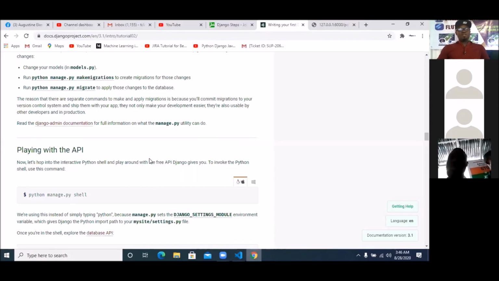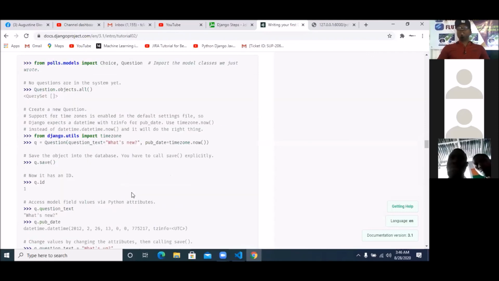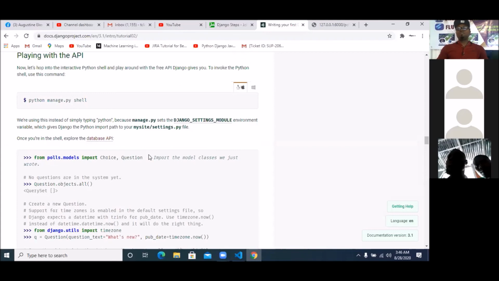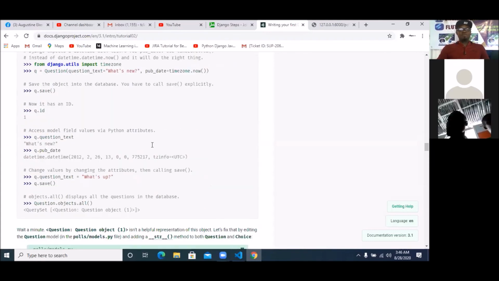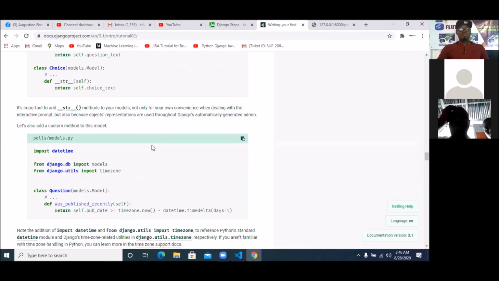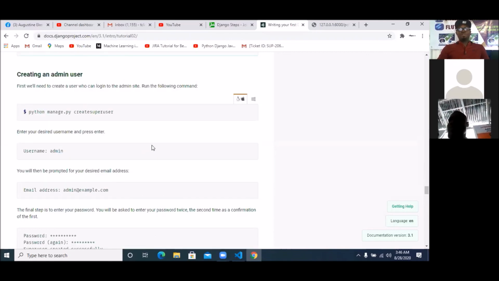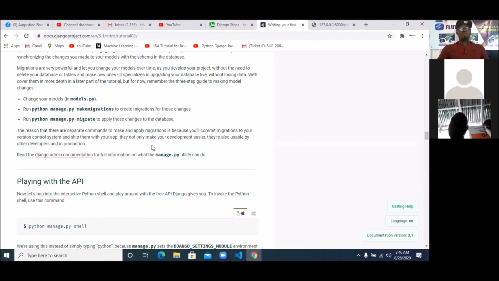When we are done with this, we are now going to play with the shell to put in some values into our database. We are going to put in some values into this newly created database. That will be the next thing we are going to do. I'm going to leave us time to do all that we've said so far. Once we are done with all that we've said so far, we can continue with playing with the API. That's the next thing we do.